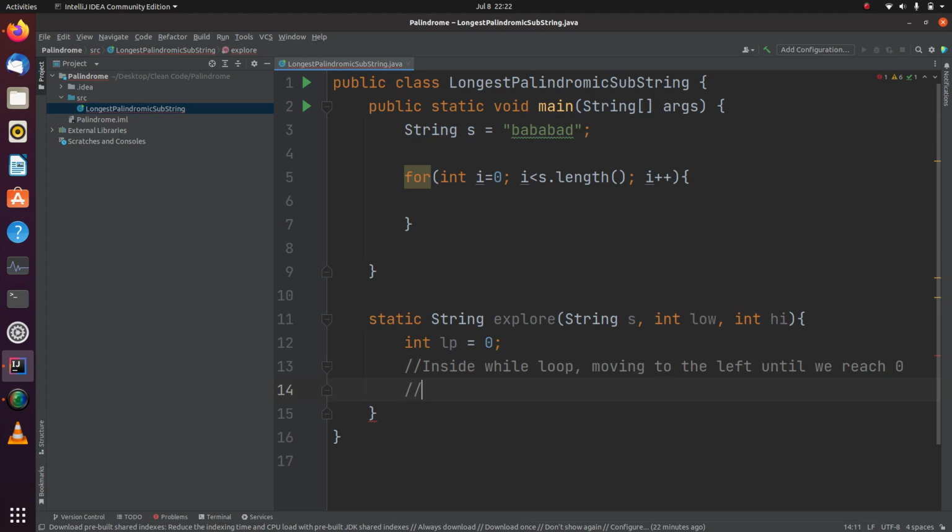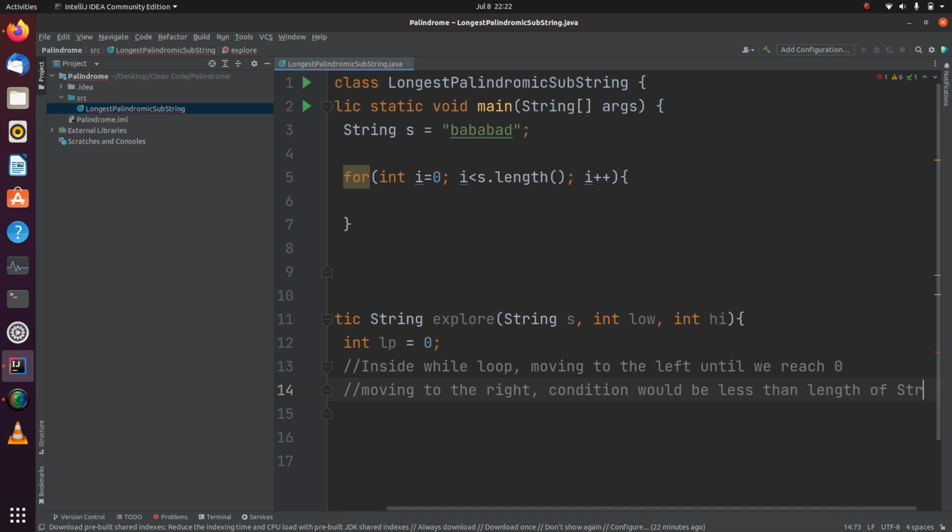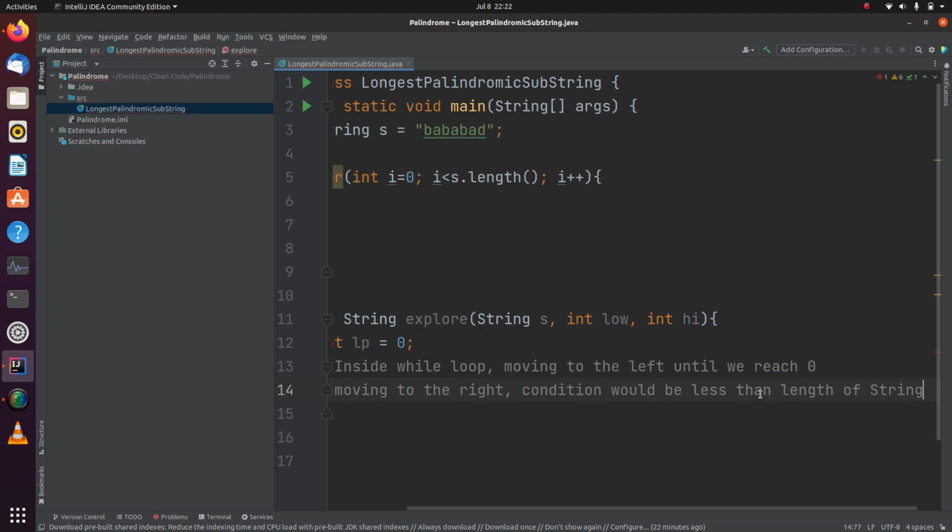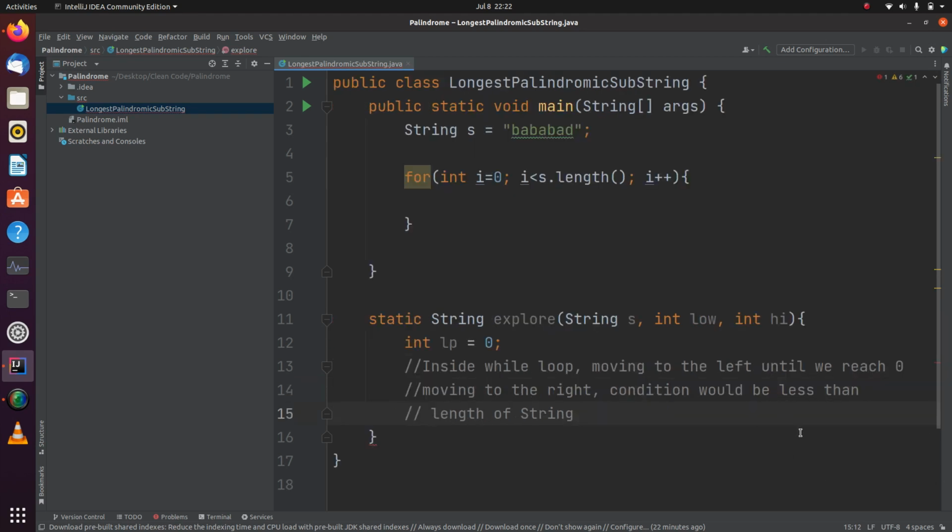So moving to the right, the condition would be less than the length of the string. Okay, that's simple enough. Let me just put an enter over here. And also one more thing, I can just make it a single line multi-line comment. Just a moment.